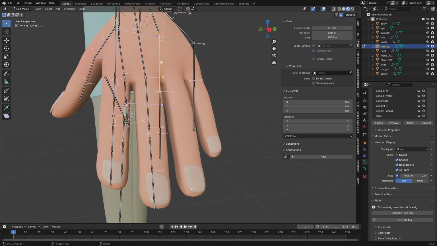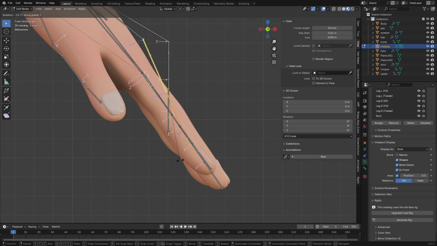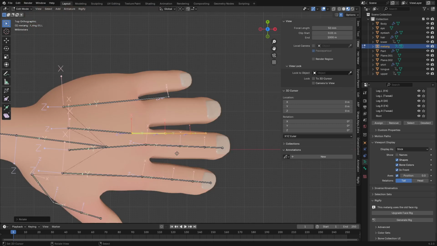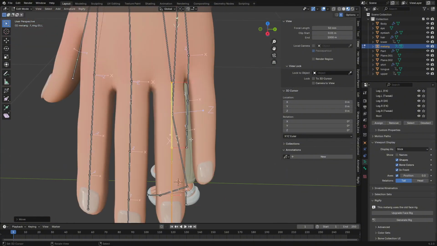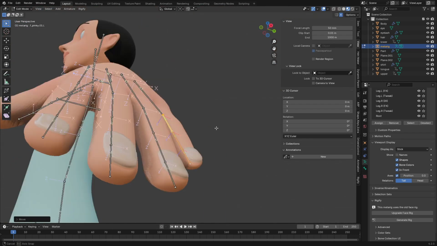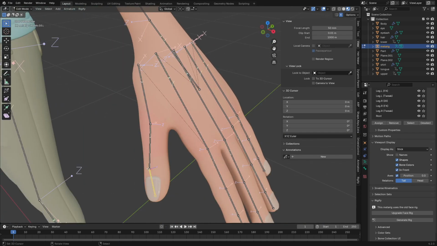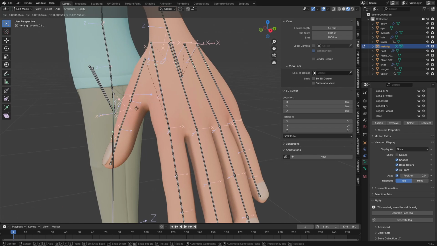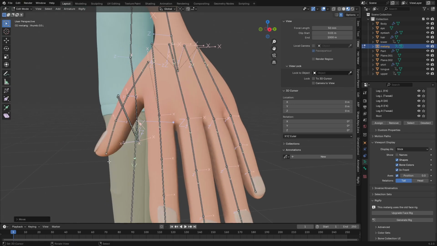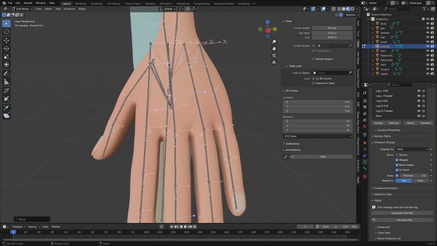Let's do the same for this guy. B for box select, side view, rotate on the Y axis. Go to top view, let's align it. You can rotate to make it match. They're supposed to be angled like this, so you can bend the two fingers like this.